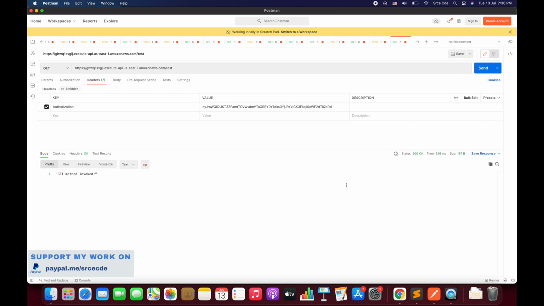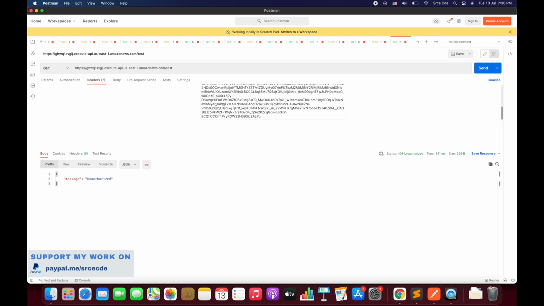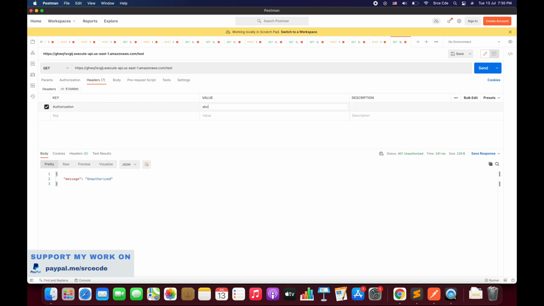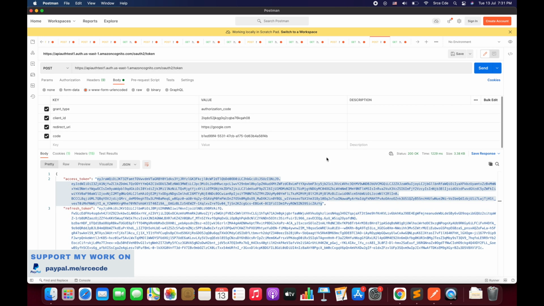Now as you can see, it returns status code 200 and the invocation is successful using this access token, right? So if I don't pass the authorization header with the correct access token, then it's going to return 401 unauthorized. Or if I try to pass any other modified access token like ABC or something, and if I say send, then it will say 401 unauthorized. Okay, so this is how you can generate the access token while you are using authorization code grant.